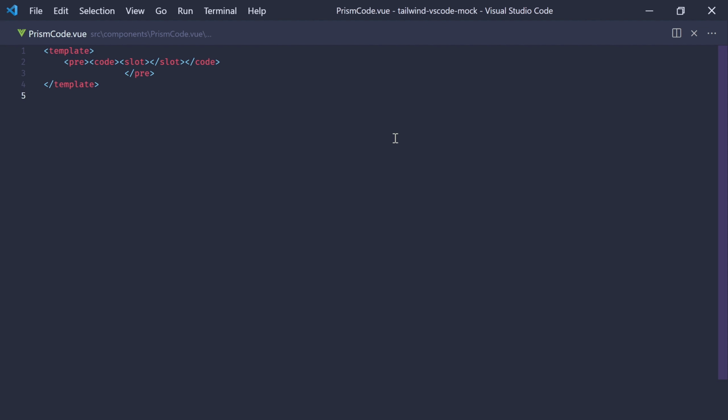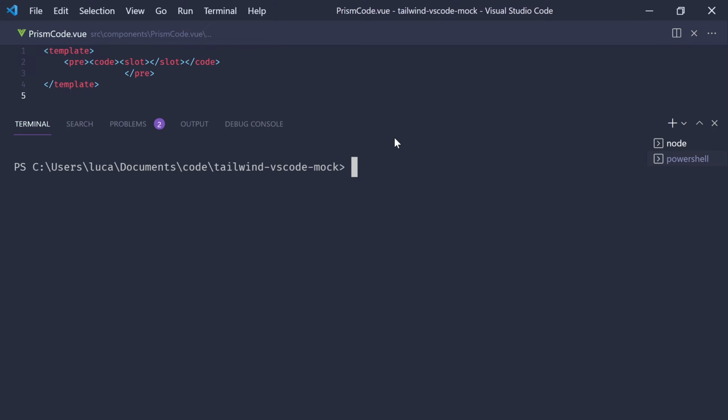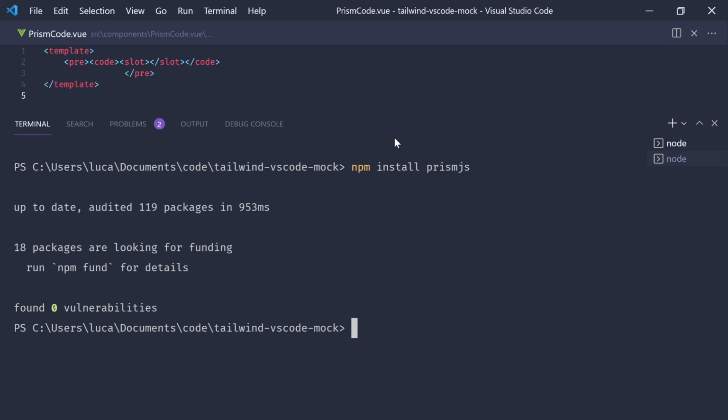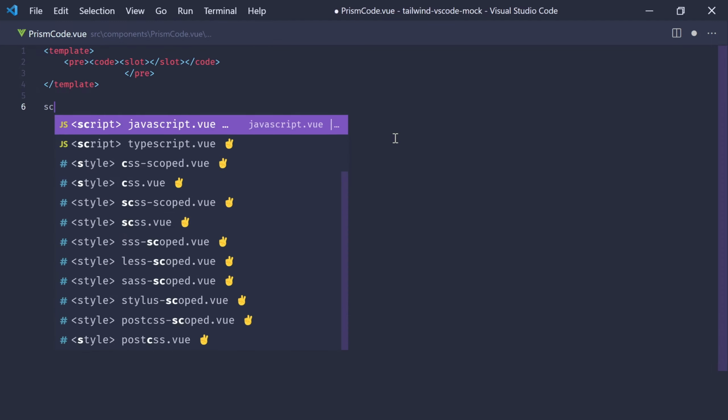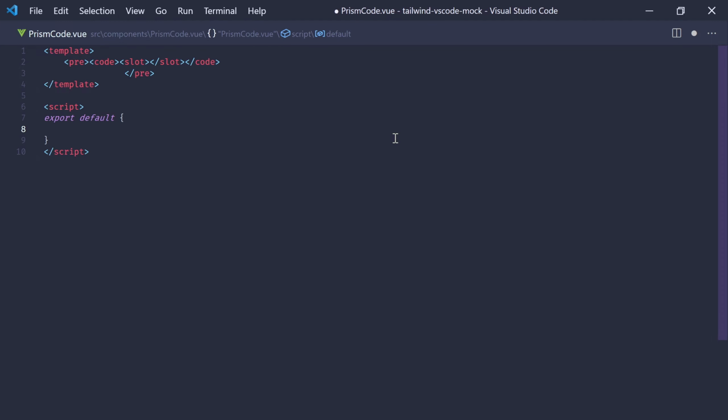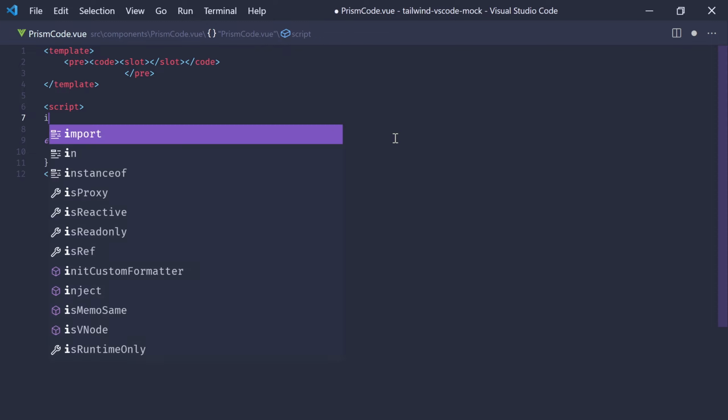Back to the Prism code component. I need to use Prism, so what I can do is use npm install Prism Js and install this package on my project. Now that it's available, I can close down the terminal and add the script tag, assign it a name, and now I can import Prism.